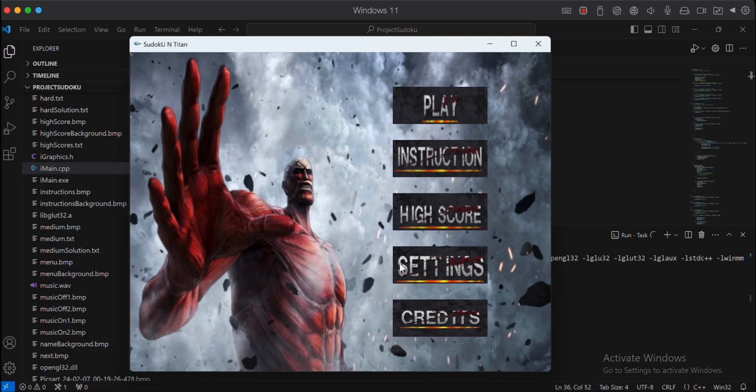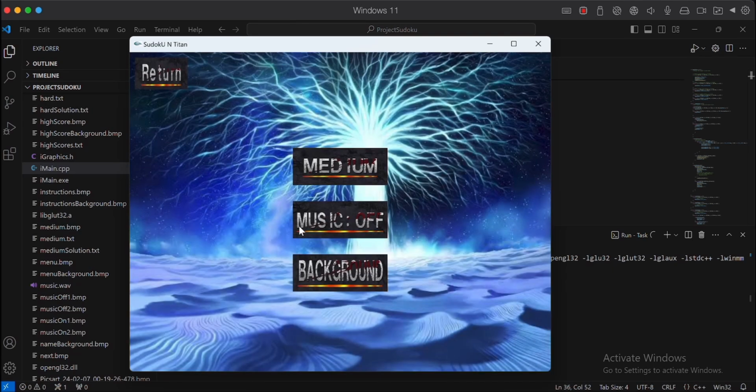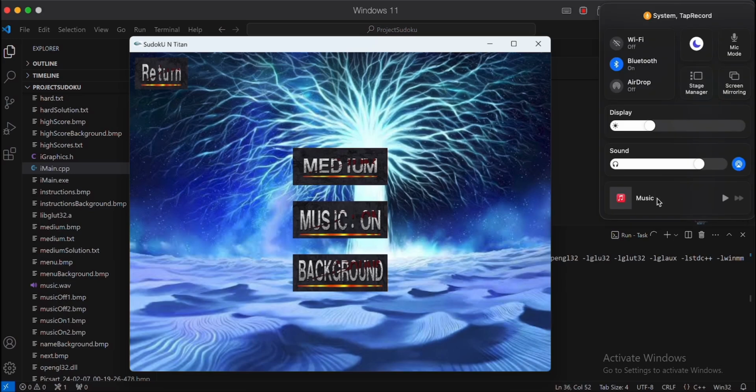And in settings, there are different kinds of settings. We can turn the music on if you want. Now I hope you can hear the music. I'm gonna turn the volume a little low so we can hear my voice.